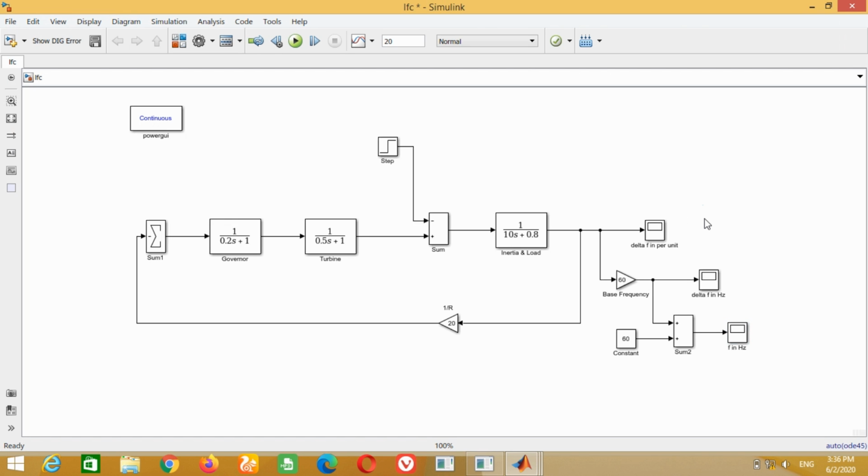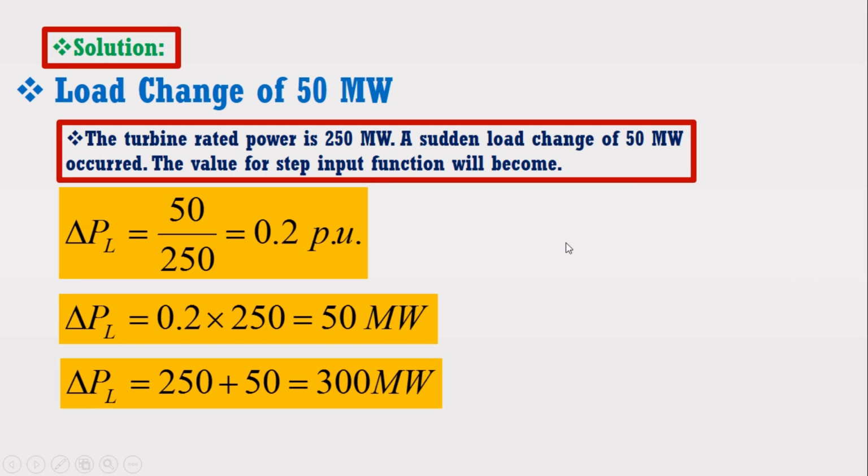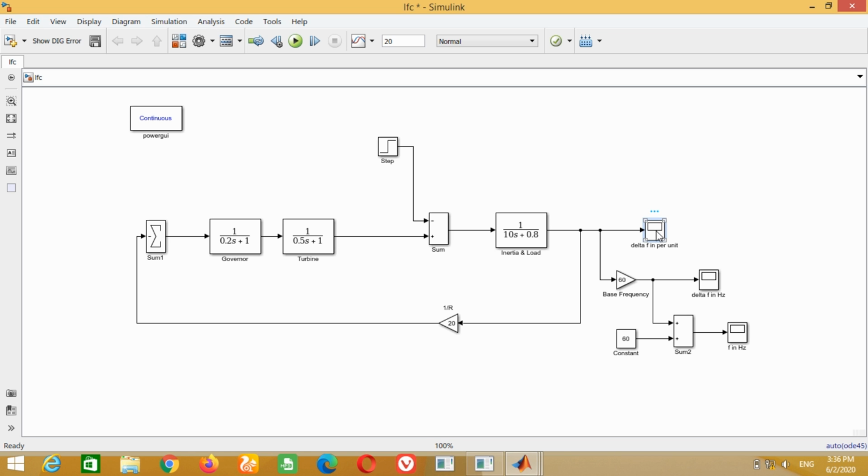Now we want to see the power graphs. First, you may notice that the per unit change in load is 0.2. Therefore, to do this, just copy the scope and connect it here. Write here change in load power in per unit. Now run the simulation.